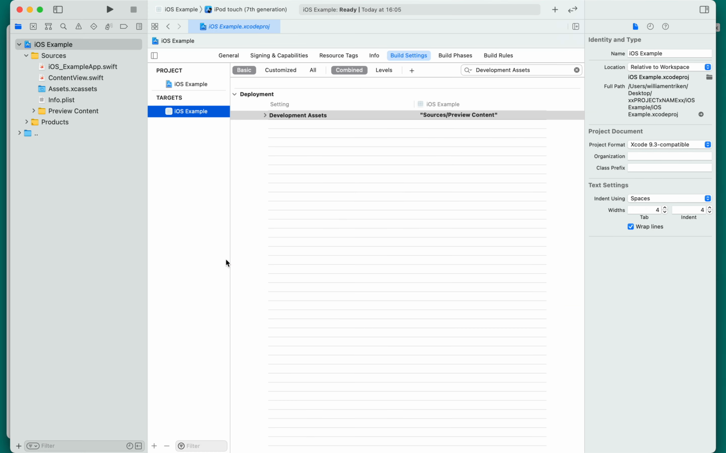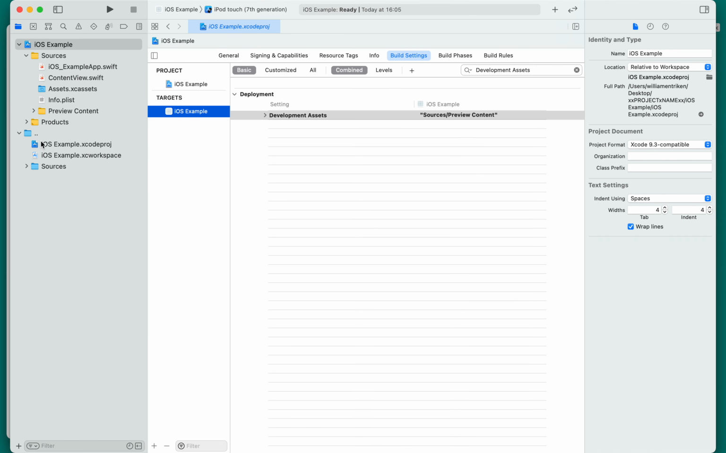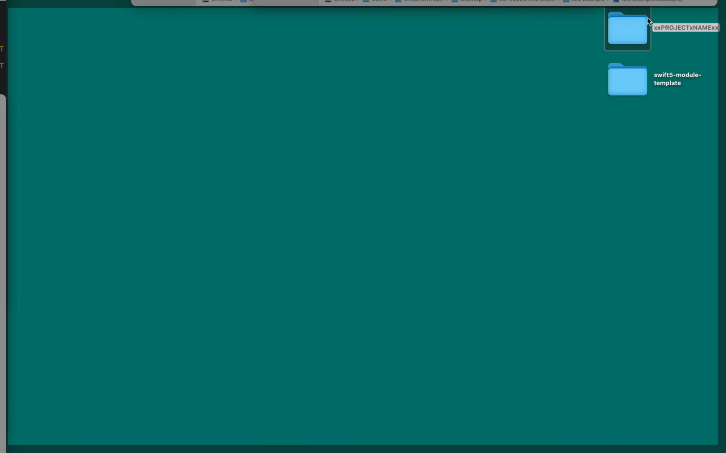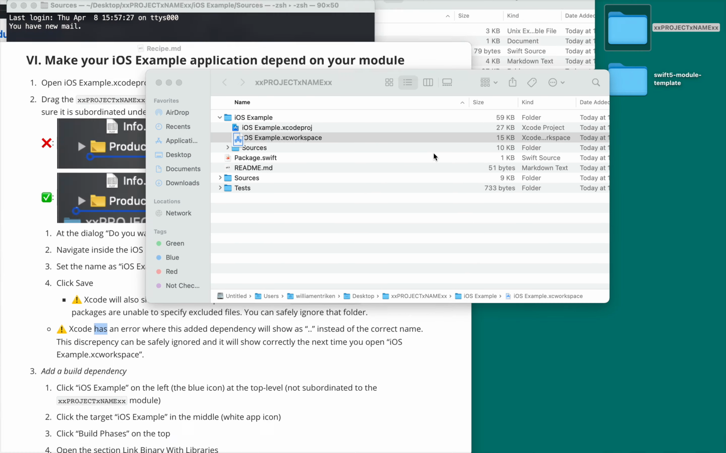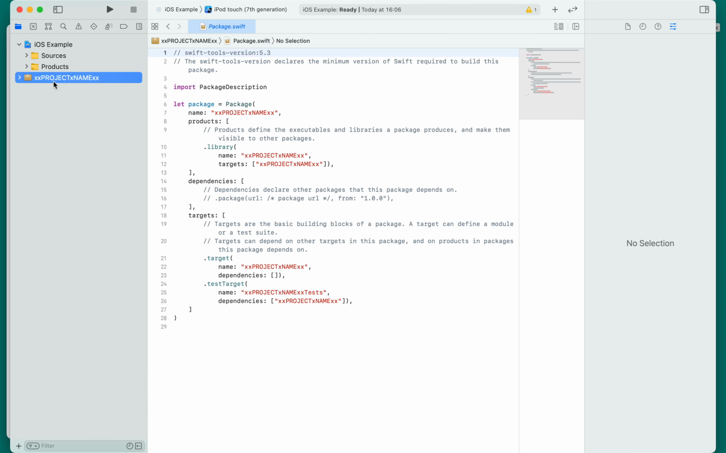Caveat, inside this folder you will see this, which is duplicative to this. There's no way to avoid that. Warning, this will show as an error, but you can ignore that. The next time that you open the workspace, it will not show. This is an inconsistency. I call that a bug.